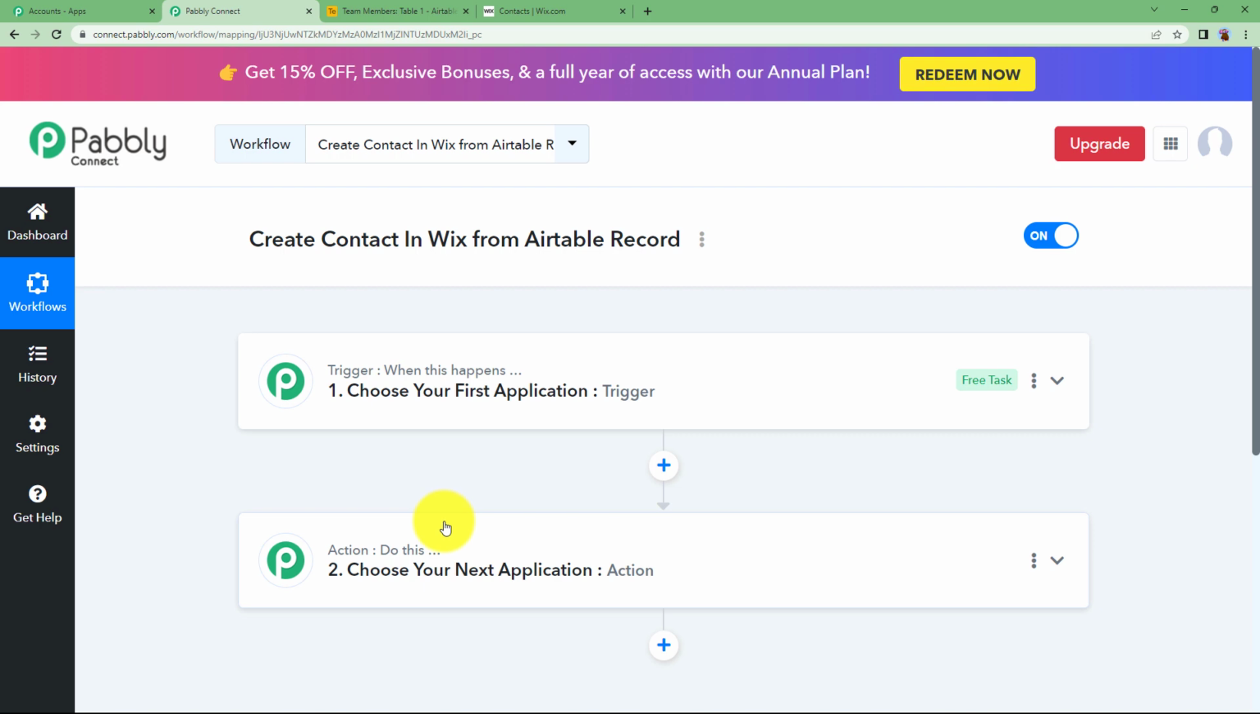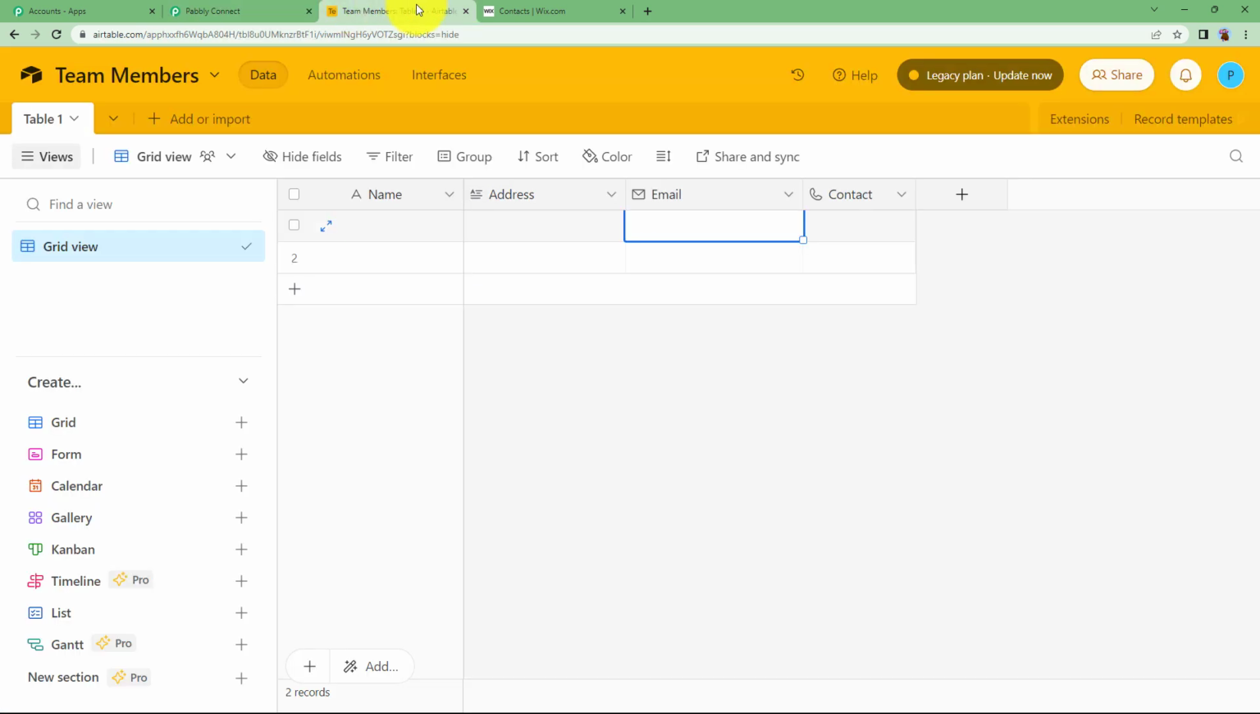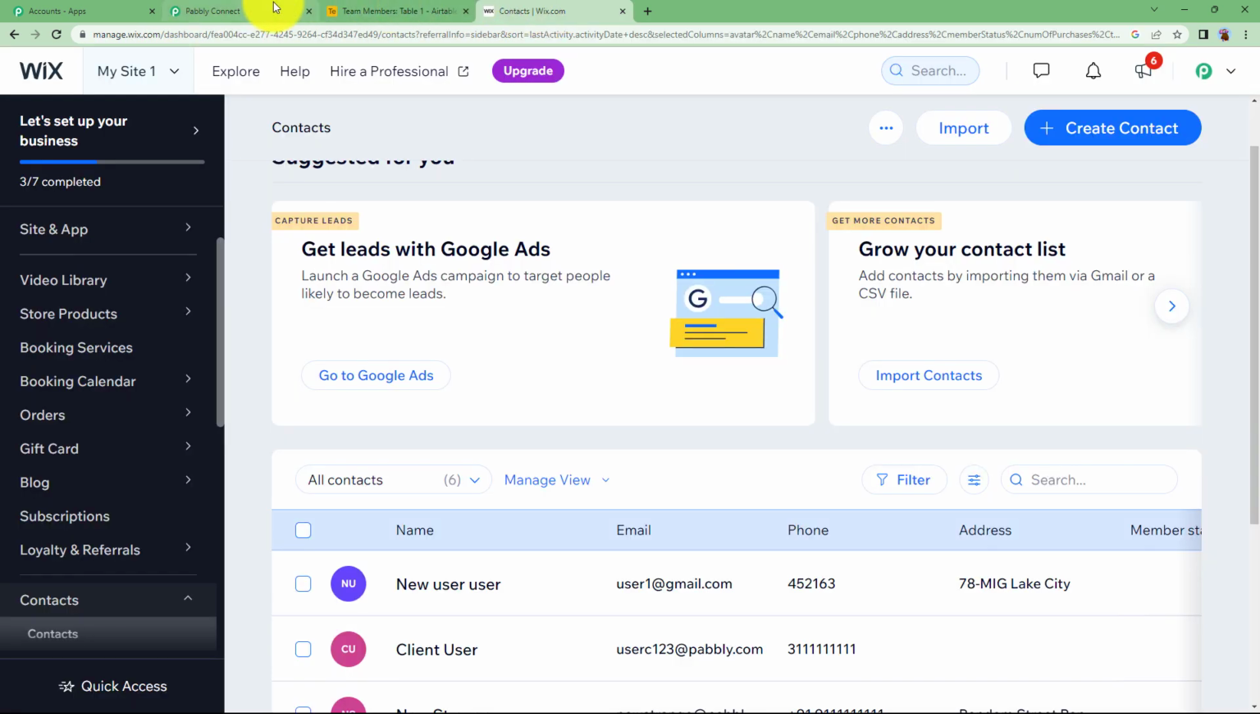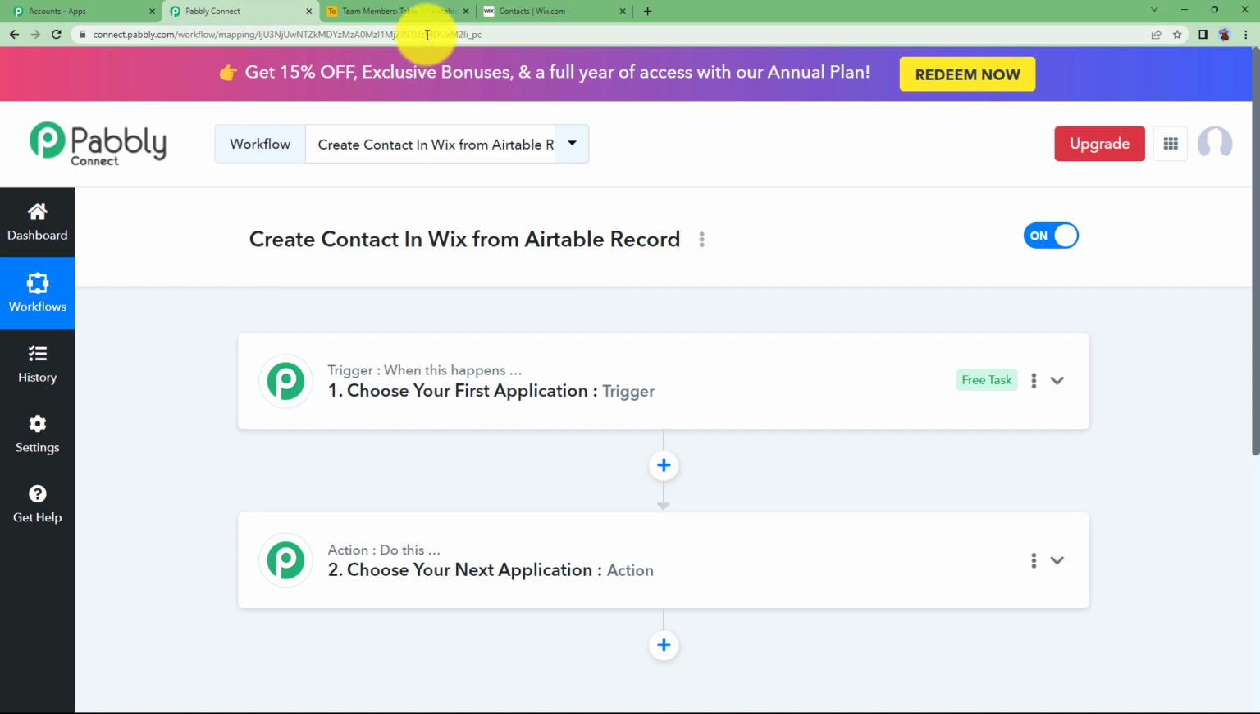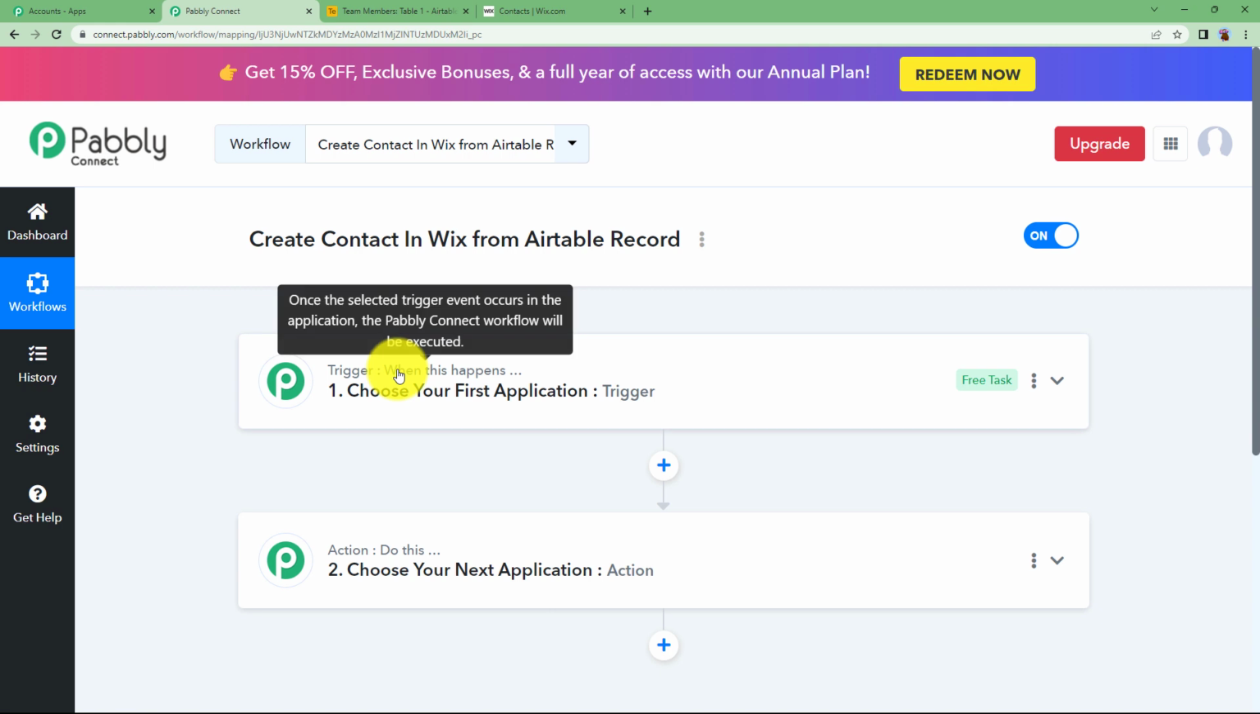Now before that, I would like to remind you to open your Airtable and your Wix in separate tabs when you create the workflow, so that firstly you can connect your accounts with Pabbly Connect to perform the automation, and also to cross-check the changes that you're going to make while creating this automation.